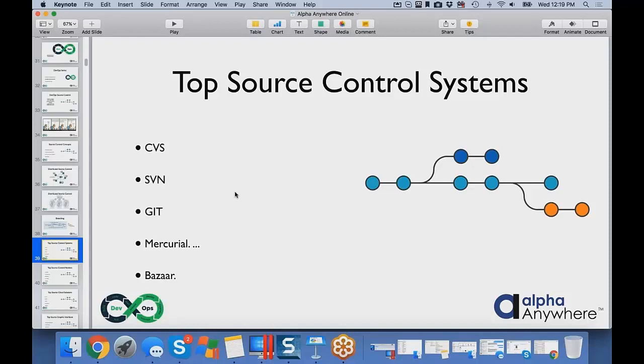Now, there's a lot of really good source control systems out there. CVS, SVN, Git. The big ones really, Git seems to be the dominant one out there, but I do know a large number of people who are already using SVN. Doesn't matter to Alpha. Any one of those is going to be fine. Just make sure that it's distributed and it uses the modern kind of methodology.